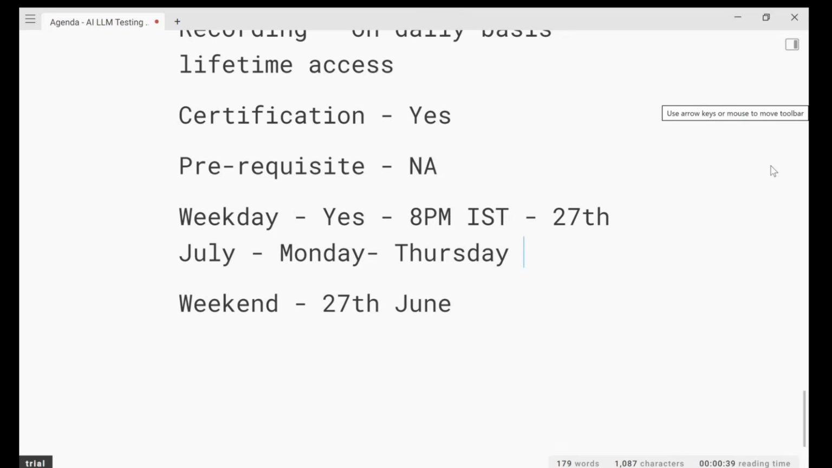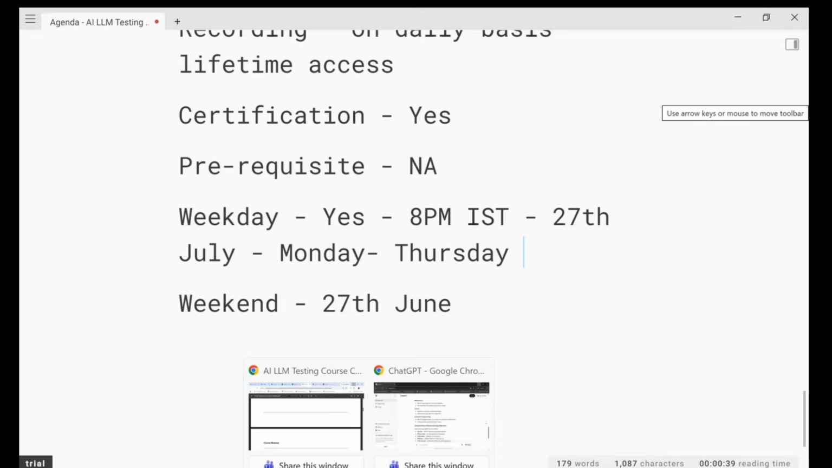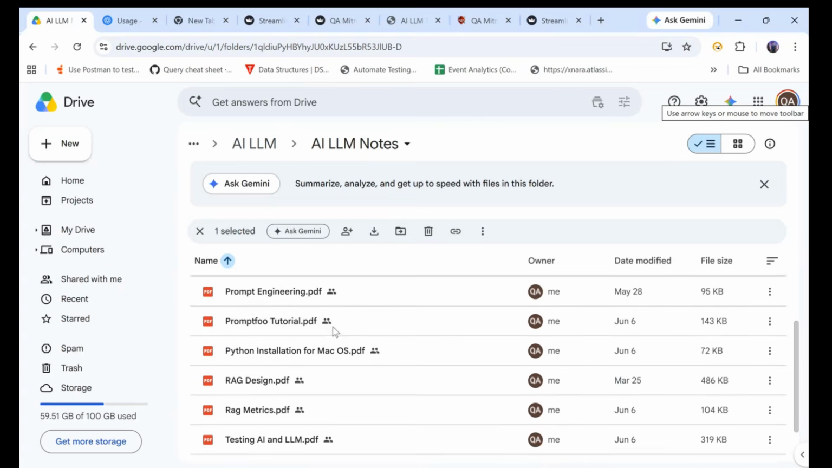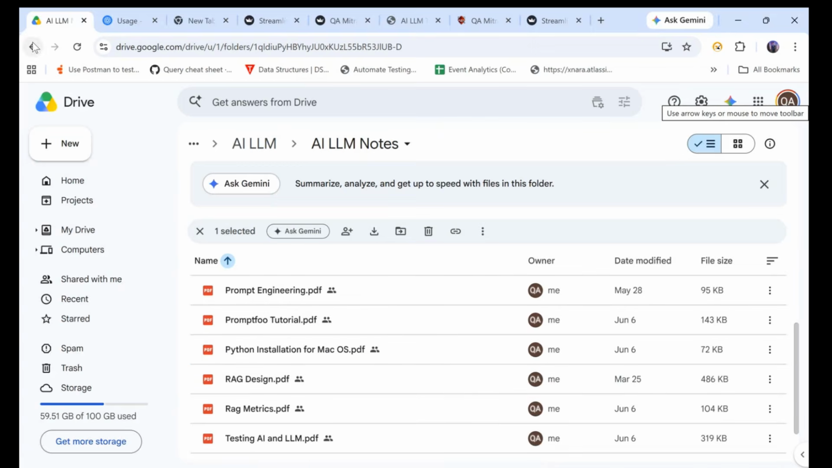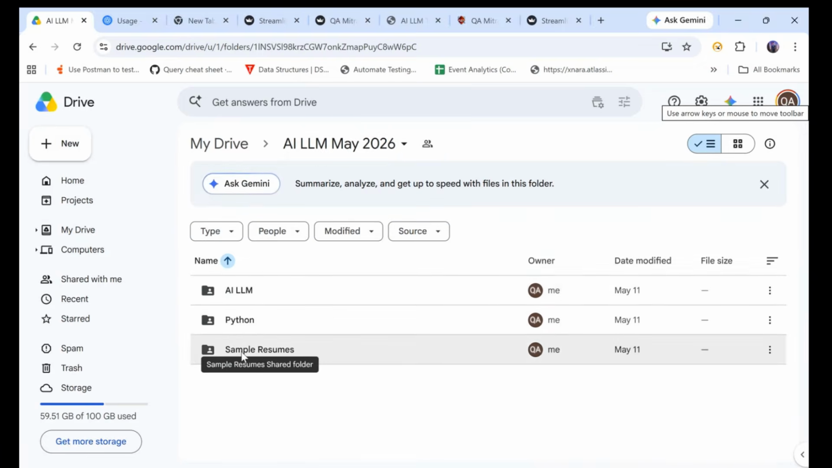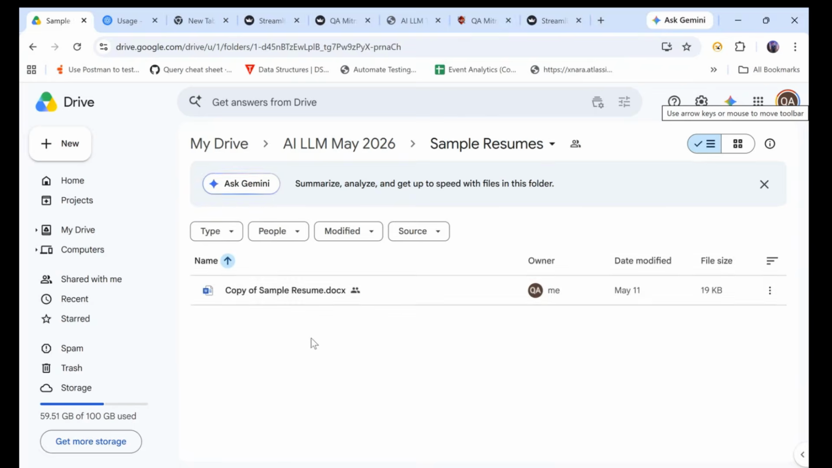Praveen, do we have resume guidance? Yes, that will also be covered over here. The notes that I was talking about also contain resumes. If you see inside this, this is the complete notes, and one folder inside it is a sample resume. You'll also be given support with your resume as well.